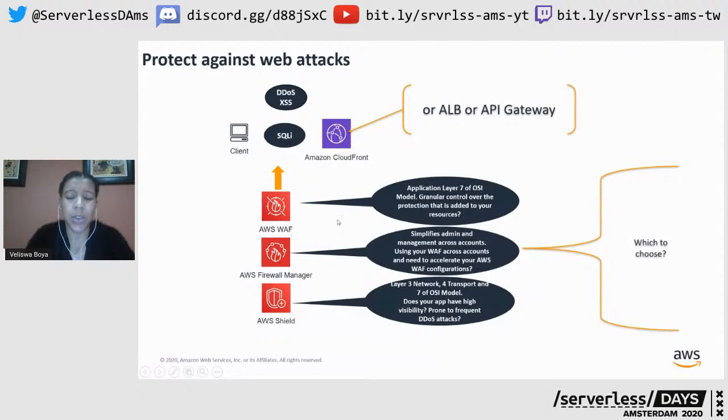You would use a WAF. A WAF operates at application layer 7 of the OSI model. It lets you define granular control over protection for your resources. A Firewall Manager simplifies the admin and management of your firewall rules across accounts. An AWS Shield operates at layer 3, which is your network, 4, transport, and 7 of the OSI model. So deciding which one of these to go with.